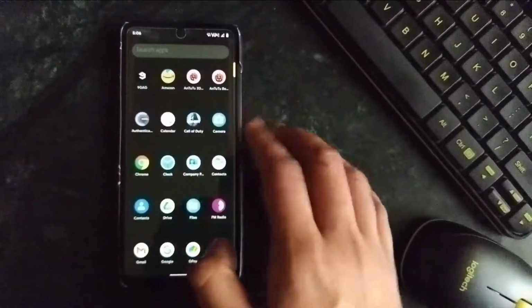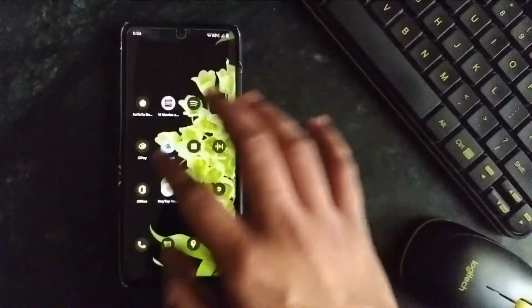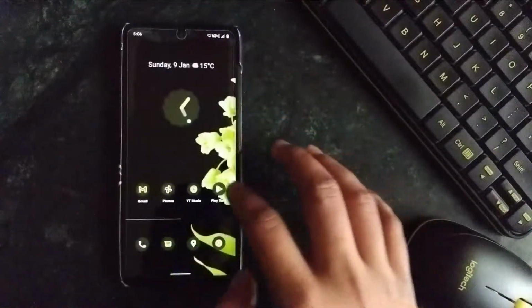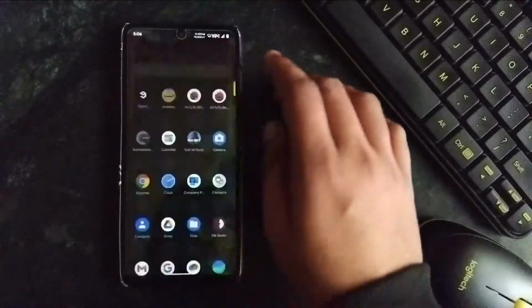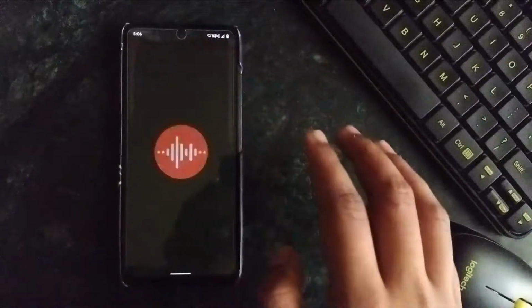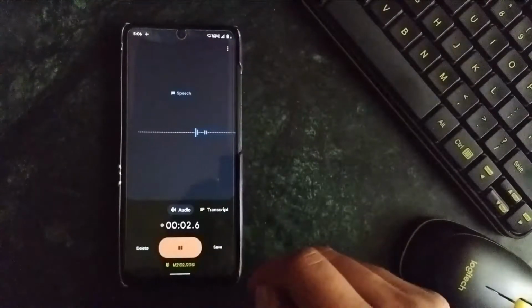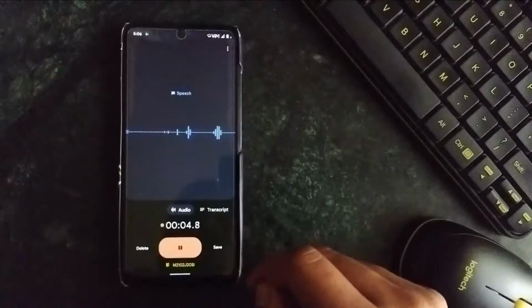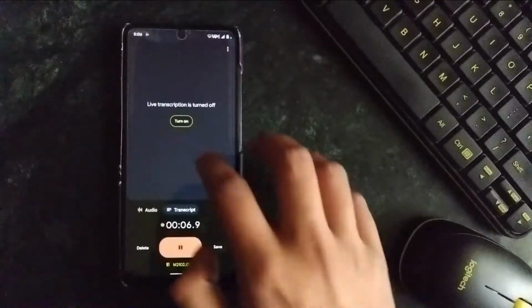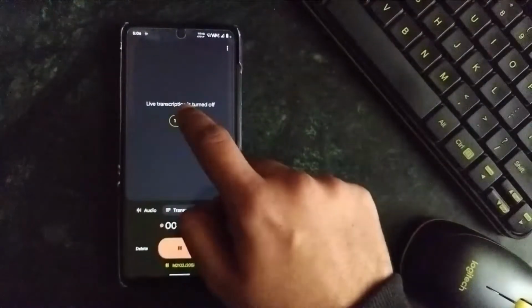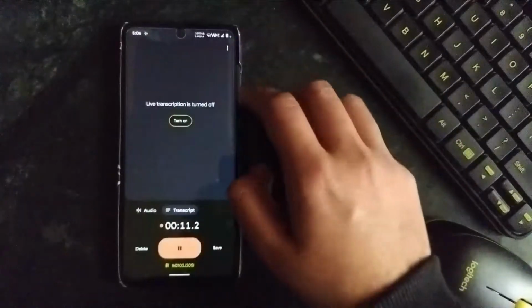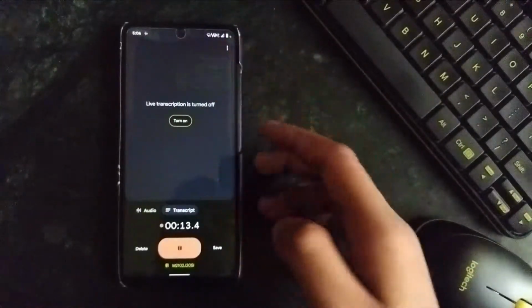You won't find the Google Camera over here. This is the Open Camera that you are going to find. For the recording app, I have installed that. It was not pre-installed. For the recording, it is able to record the audio, but it is not able to transcribe. I have updated the language APK also, but it still is not updating.